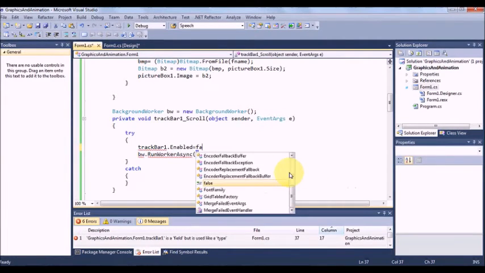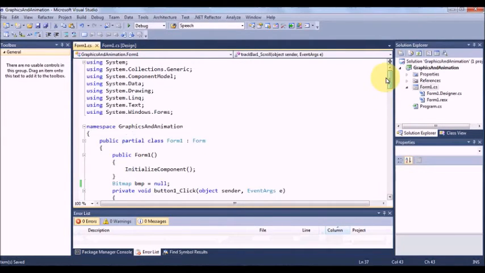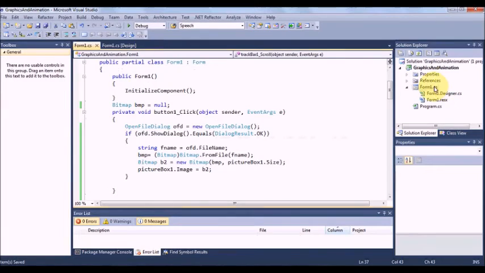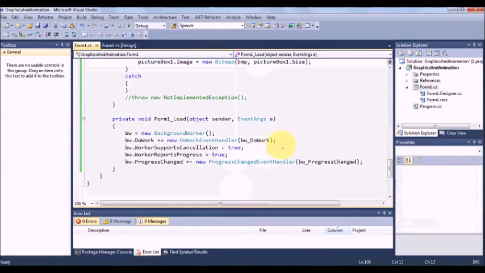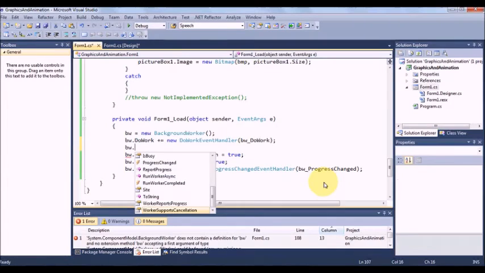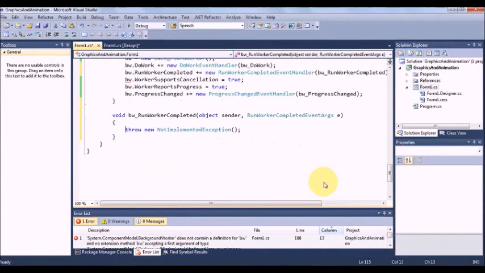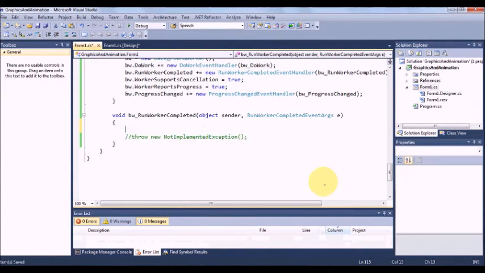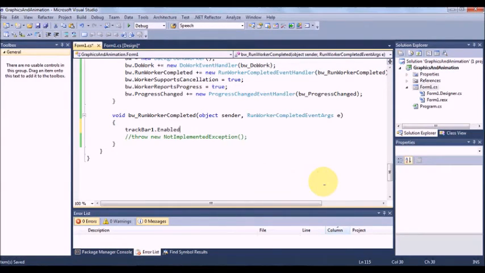enabled equal to false. So once user moves, and when the file is getting opened, we need to write one more code. That is while initializing this, bw dot run worker completed. So when the worker is completed, at that time track bar 1 dot enabled is equal to true.